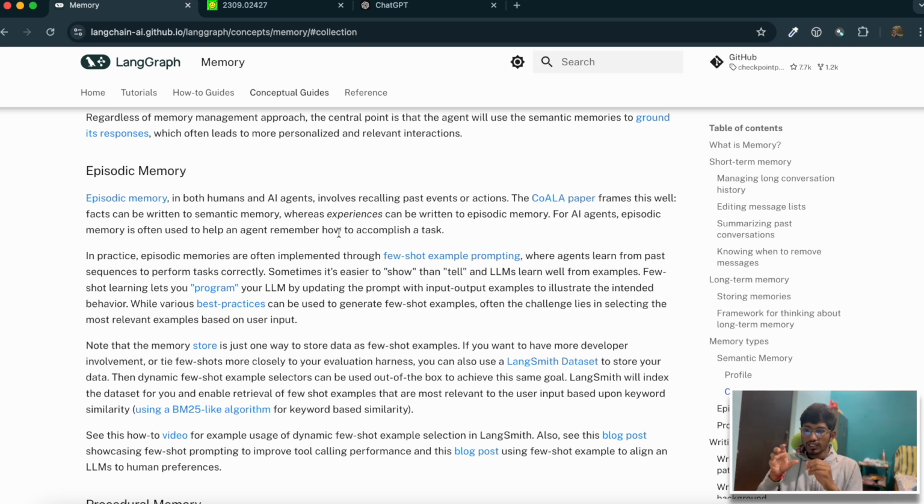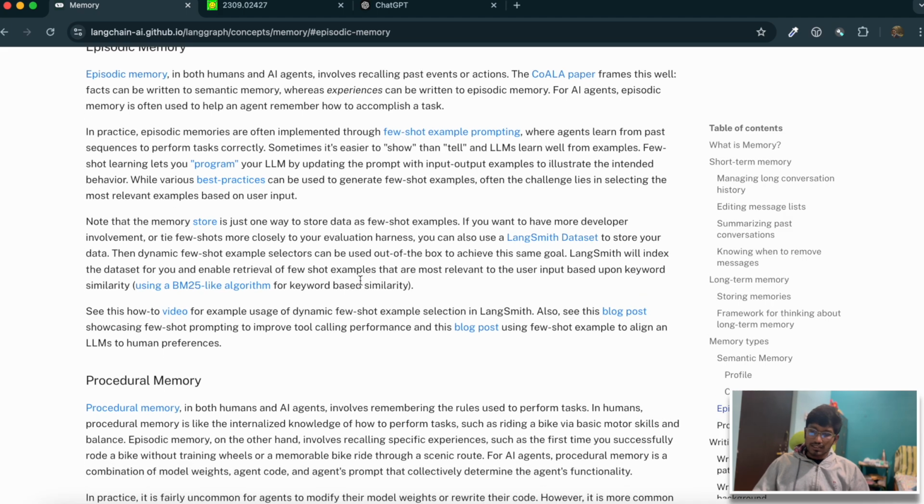So few-shot example is a popular example of episodic memory, okay? Because we are referring to some relevant examples, past examples, then utilizing them in the current context to respond to the user query. Now let's jump to the procedural memory.